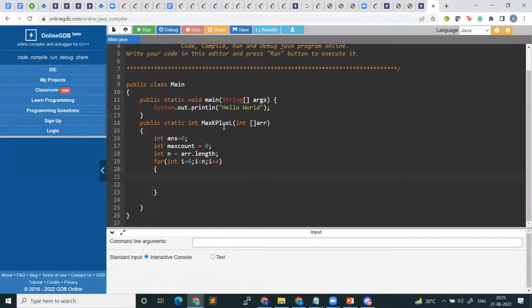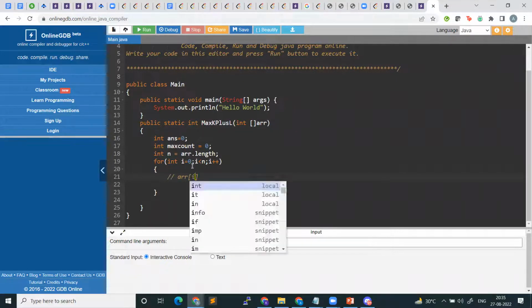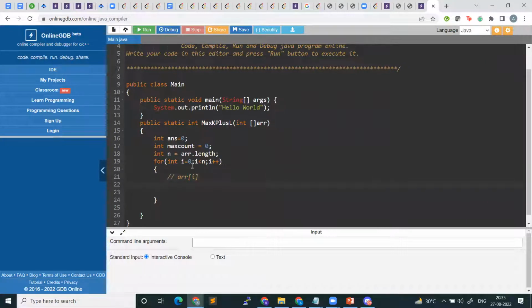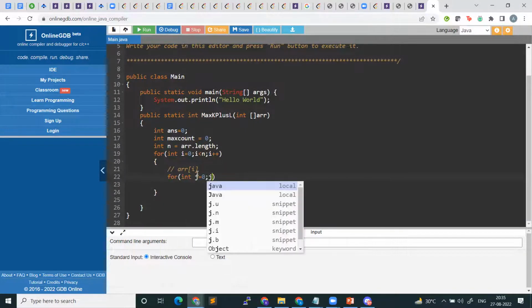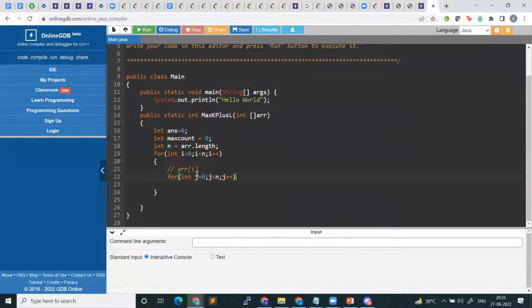Now see, I am at the ith index, and I want to check how many multiples there are of this ARR of I. So I am dealing with ARR of I, and I want to check how many multiples there are. So what should I do, guys? I will iterate over the entire array once again. So for int j equal to 0, j less than n, j plus plus.